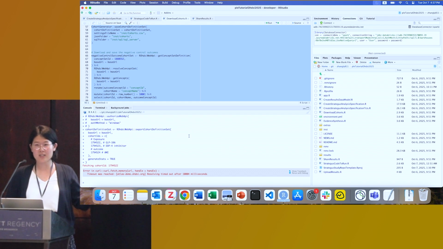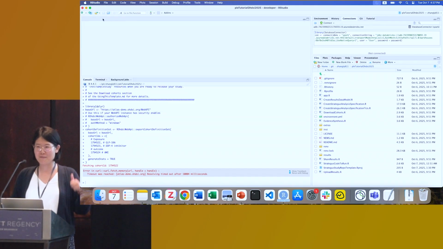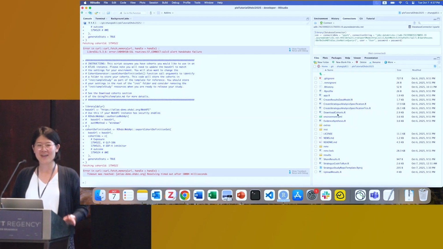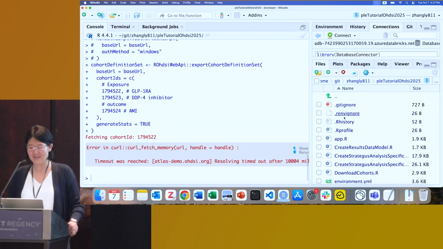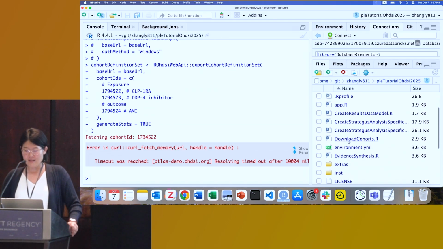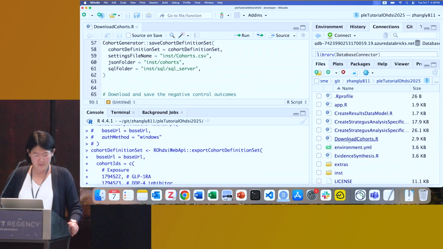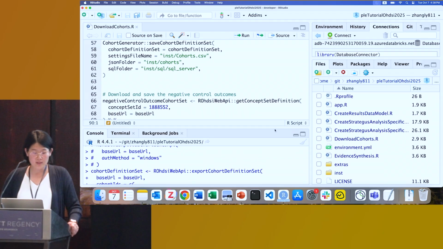If you have the study package downloaded, now you can open it by clicking the Rproj icon. And if you run renv::restore and you got that to finish, great. If not, don't worry. I will walk you through the files individually. Close all this. The first one that you will open is the one called download cohorts.